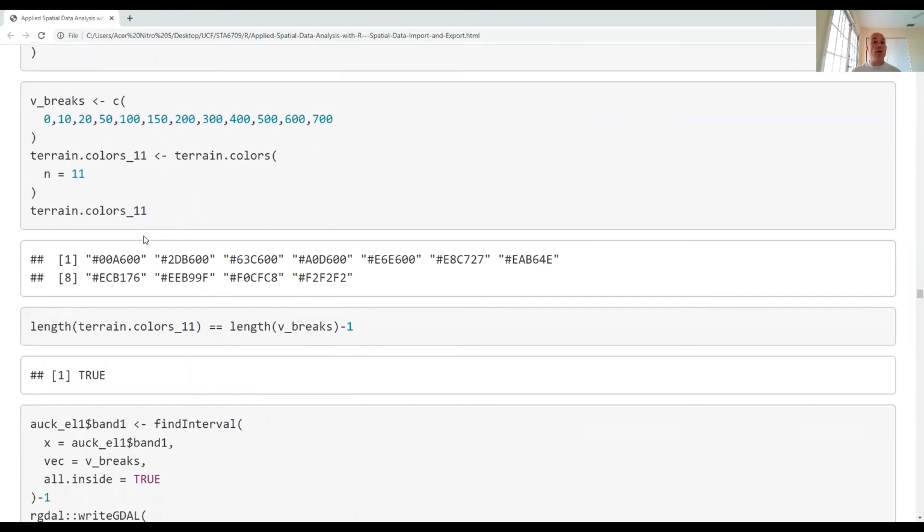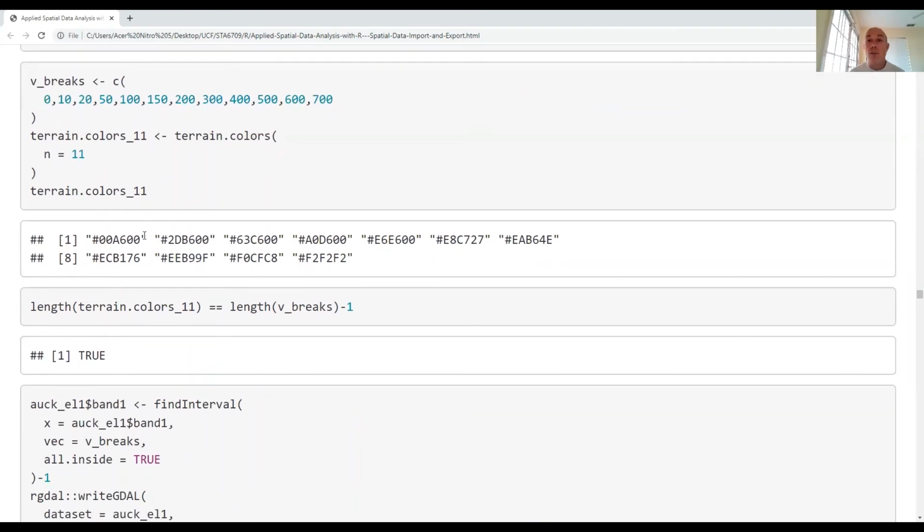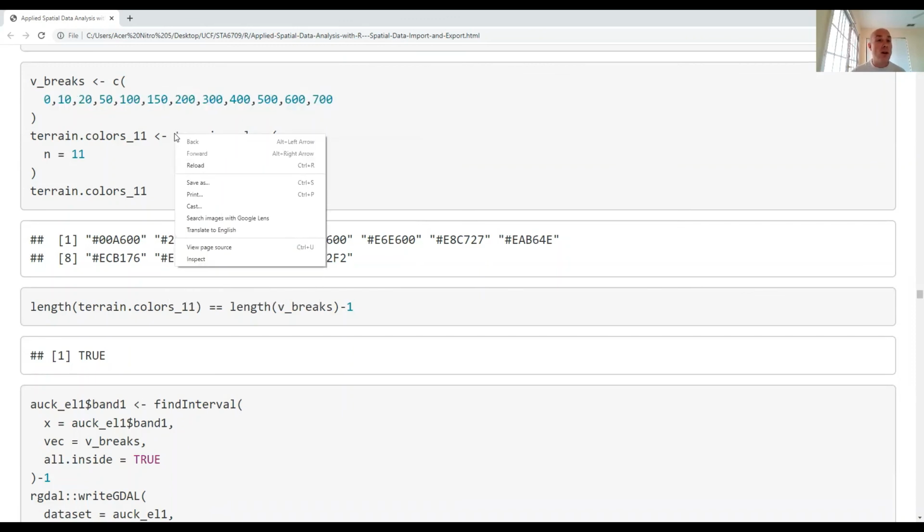Now, what I'm going to want to do when I map this out, I need to specify my colors, I need to specify my breaks. And so here I am, just using subject matter knowledge and knowledge of the data to find good breaks to be able to specify what the colors will be individually. I'm choosing the terrain colors. I'm choosing 11 of them.